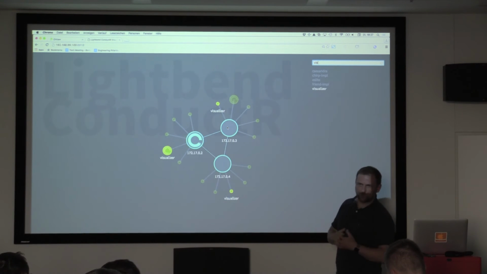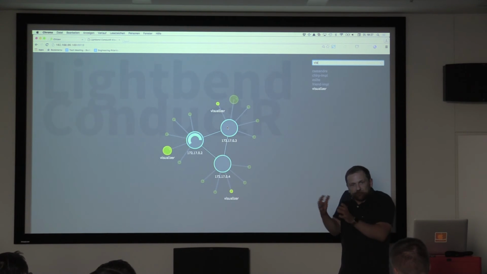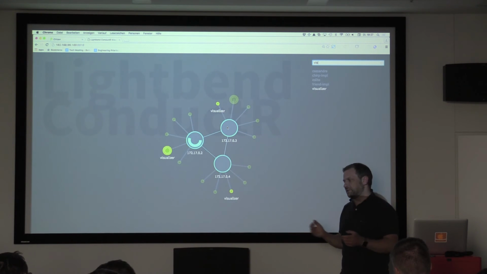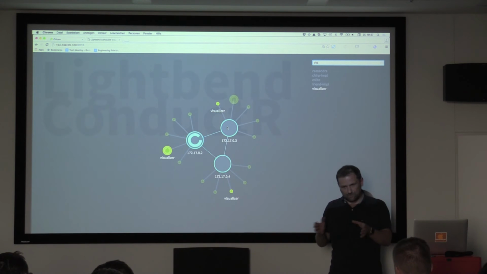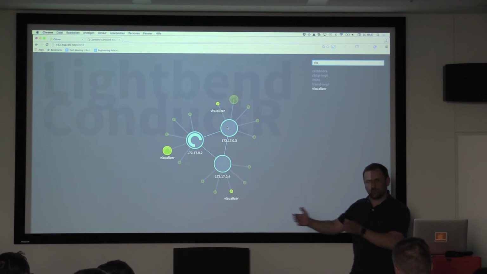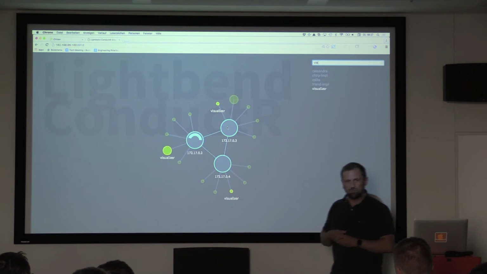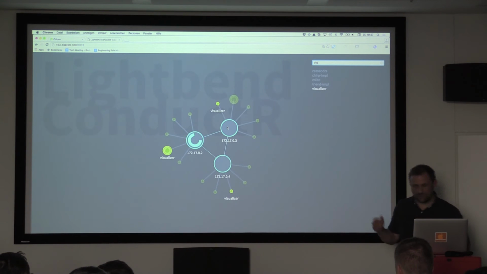I'm not very familiar with Docker Swarm. There might be points where it makes sense to combine it. But I think a more normal approach would be to pick one of those. You say, okay, I'm going to go with Kubernetes, or I'm going to go with Conductor, or whatever other tools are out there.